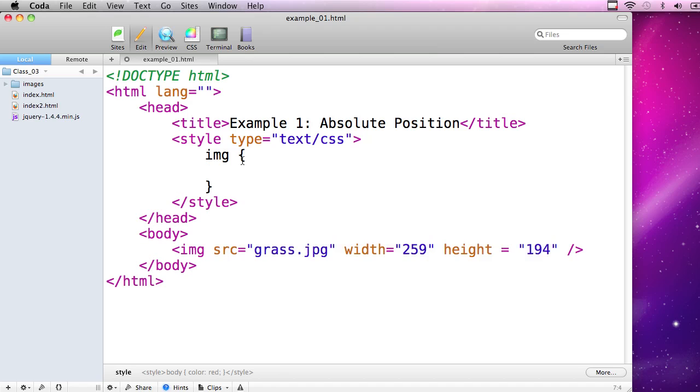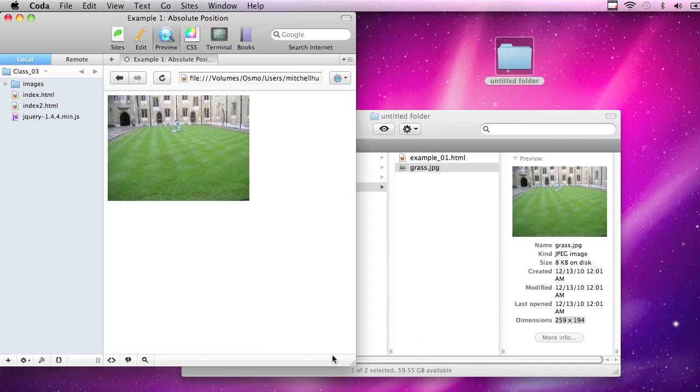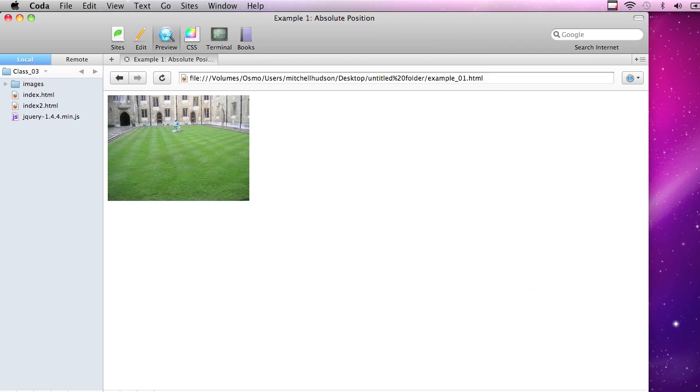So image, what are we going to do with you? Well, first things first. Let's give this a quick test here in the browser. I'm just previewing in Coda, but it would look the same in Firefox or Safari. You can see here, when I change the size of the window, the browser frame, that the image doesn't move and it's kind of stuck in the upper left corner. Okay?